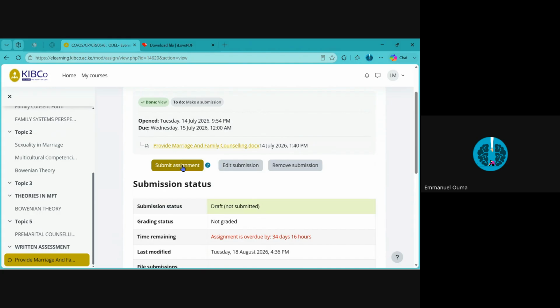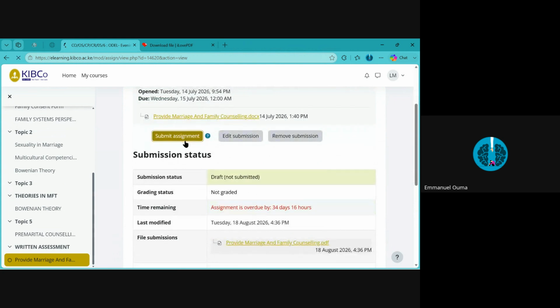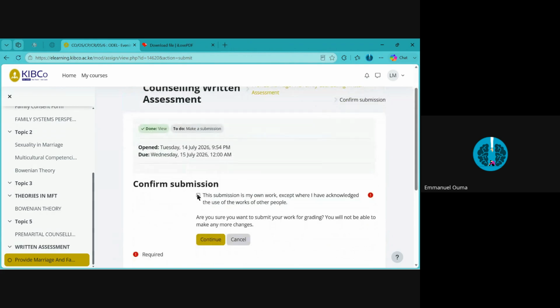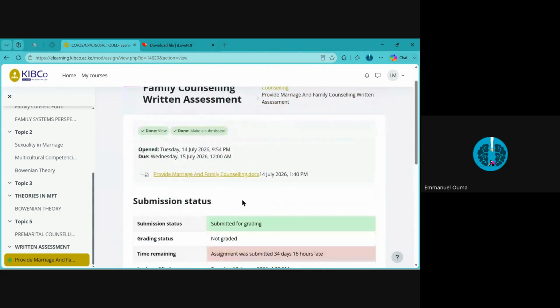If you selected the wrong document, ensure that you use edit submission, so that it takes you back to the internal storage. That's done. You can now click on submit assignment. It will require you to click here to acknowledge that this is your original work. So you check on that mark and then click on continue. Okay, so once you continue, you can see it tells you that it has been submitted for grading.